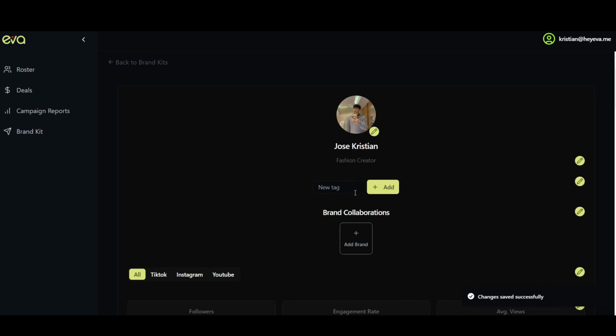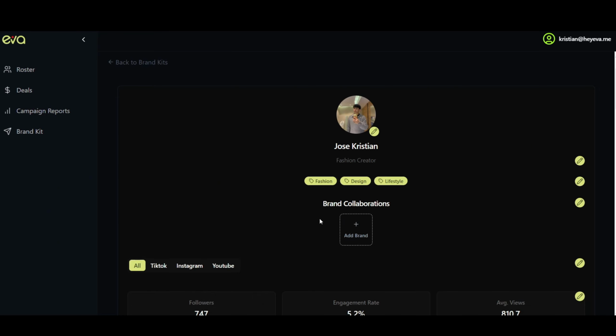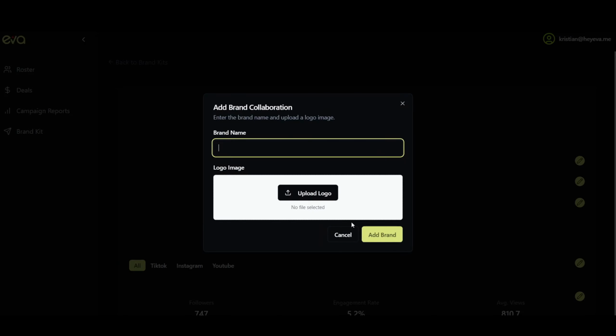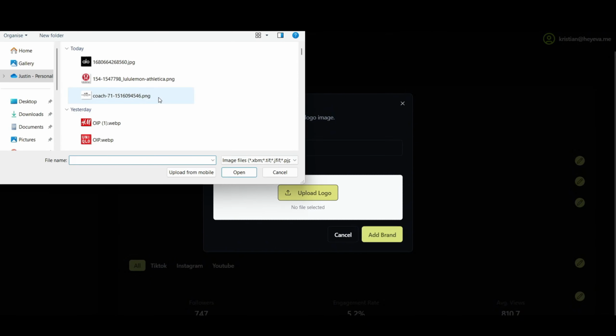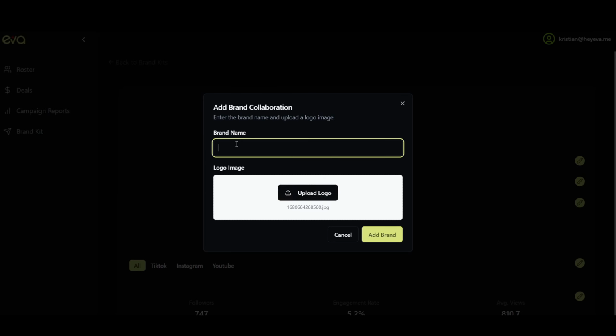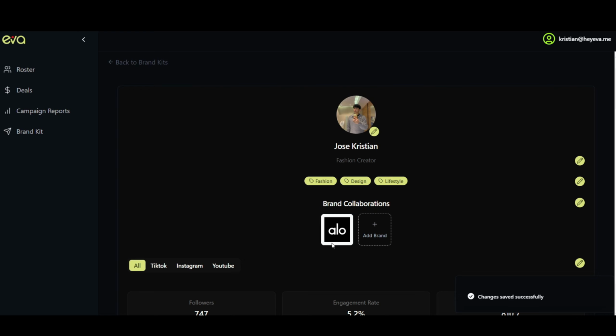You can also add tags for that given creator. So maybe you'd want to add fashion. You can also add brand collaboration. So for example, if a creator partnered with a particular brand previously that you want to highlight, you can just upload that brand's logo as a picture. So for example, in this case, I can just indicate Aloe, add brand, and this should already indicate that brand there.